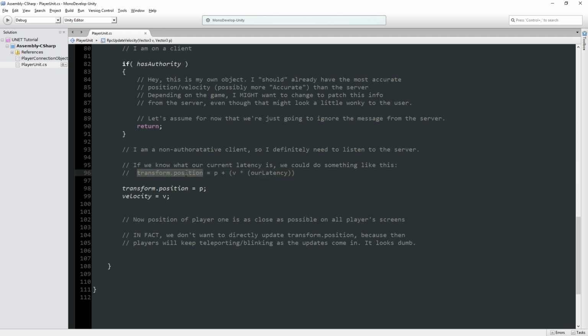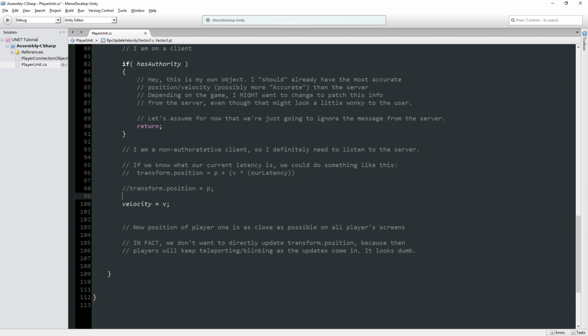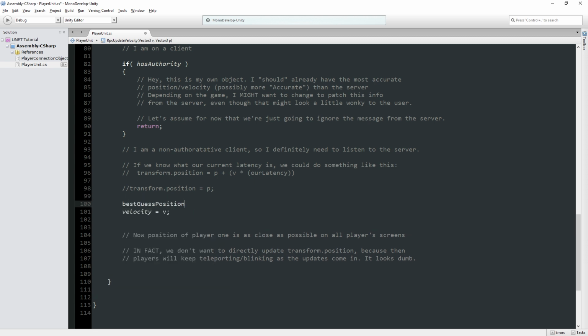And right now we're directly updating the position, and therefore we get a teleport. But instead what we can do is this. Instead, let's not update transform.position directly. Instead, what we're going to do is update best guess position to be equal to, and we're going to do this.